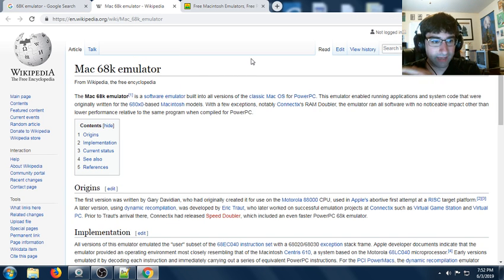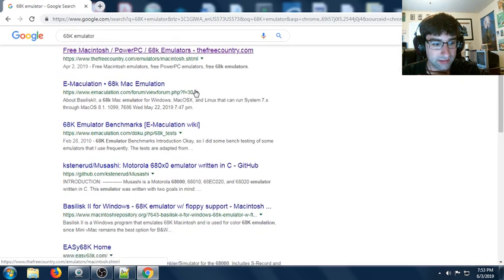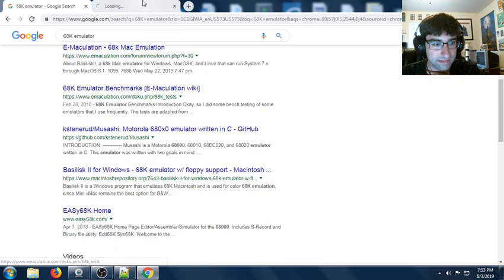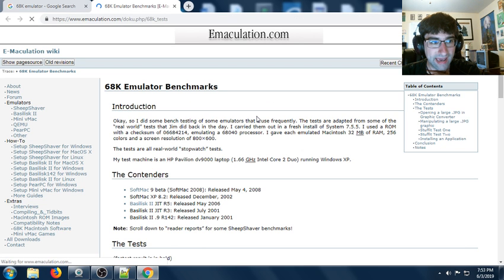The Mac 68K emulator is a software emulator built into all versions of classic Mac for PowerPC. No. Listed on this page are Macintosh. I don't want a Macintosh emulator. I just need a 68K emulator, right?